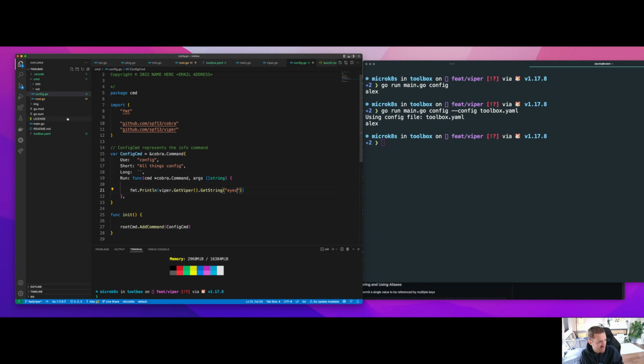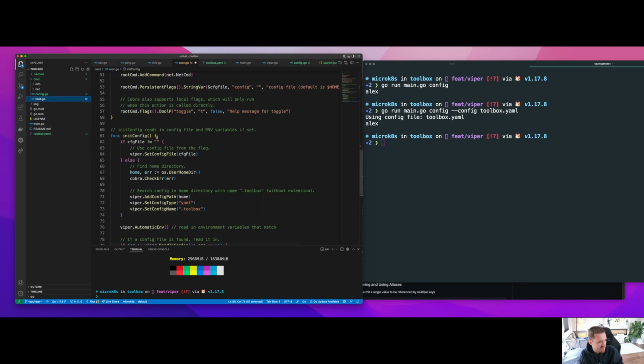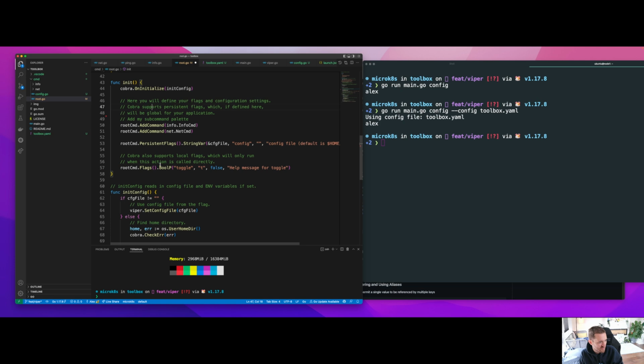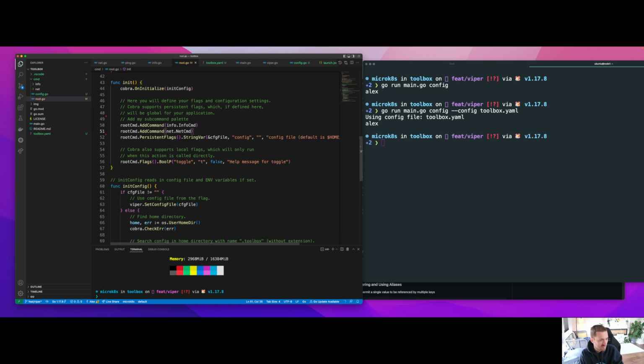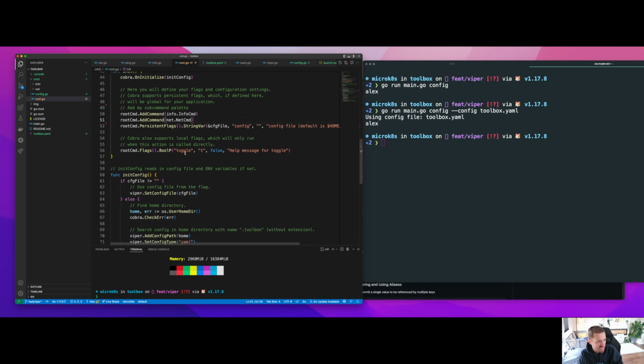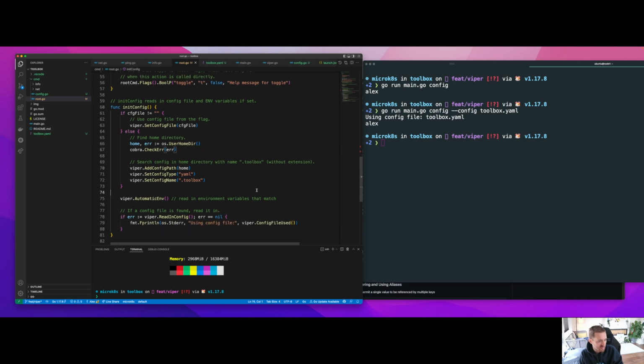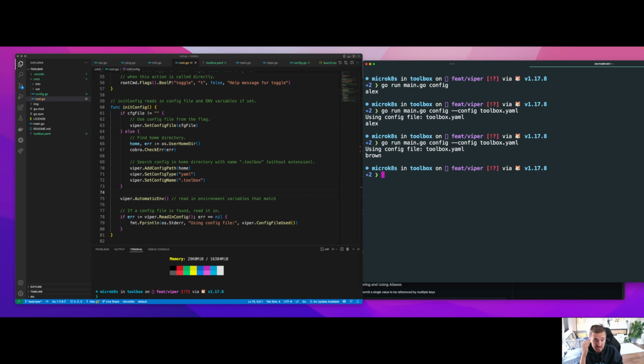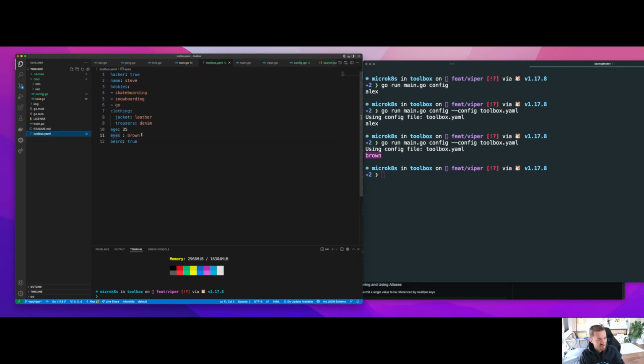I'll take eyes there, and we'll remove that previous line I have. I think I've done that. There we go. So what should happen here is that the config is picking up and I can read eyes. So let's see what happens. There you can see the config file of toolbox.yaml is using eyes as the key and the color of brown is coming out. So already this is super exciting because we can do a bunch of stuff with this.